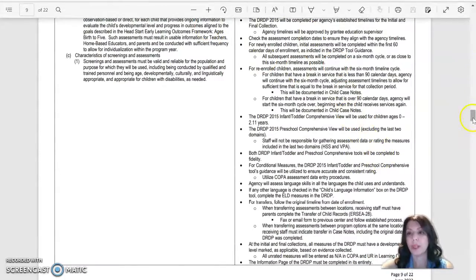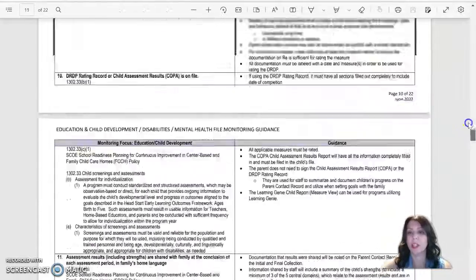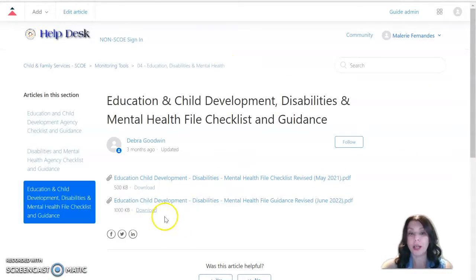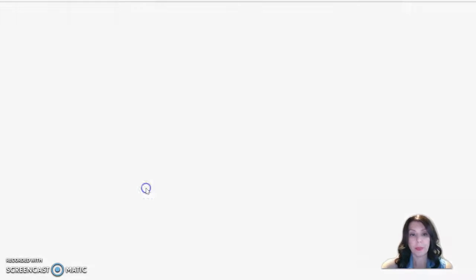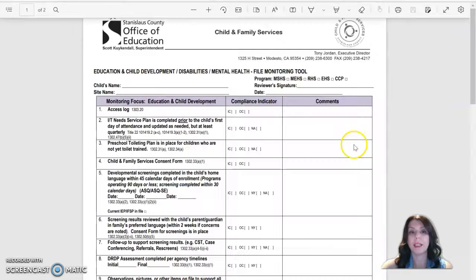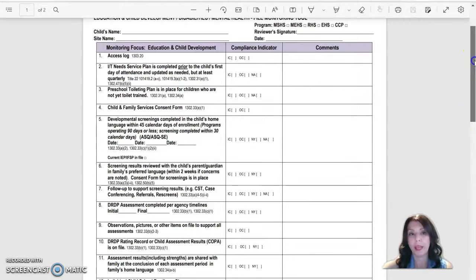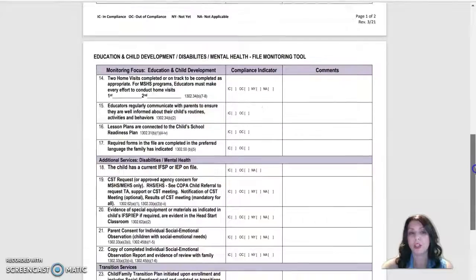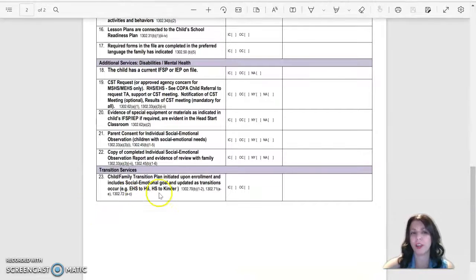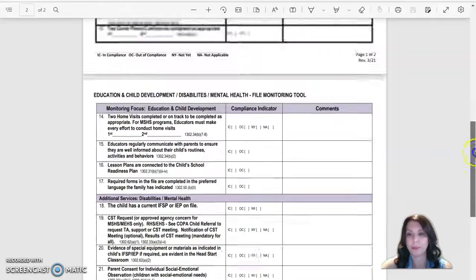Again, I just want to give you this other example, education, 22 pages, but if you go to the checklist here, let's open the checklist, it's a lot more manageable, right? That's a lot less overwhelming. So I would use the checklist to look at, I have a question about child-family transition plans. That's number 23. You can pull out your guidance and go straight to number 23.